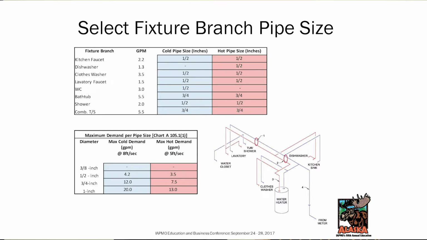Clothes washer, 3.5 gallons per minute. You look at your chart, that can be 1/2 inch. Bathtub at 5.5 gallons per minute, 3/4 inch. So again, you don't have to use the calculator once you get down to the single individual fixture supply. It's just based on the flow rate of that fixture.